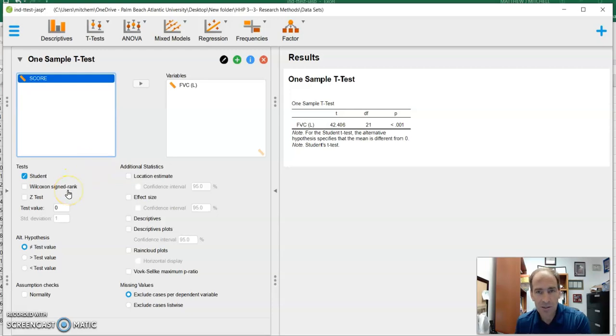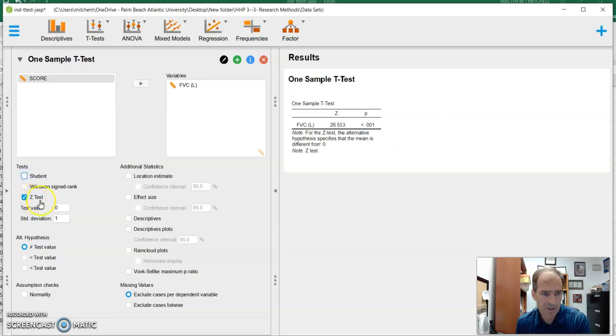Now, instead of just doing a typical t-test, though, we're going to do a z-test. So I'm going to make sure I have the z-test clicked on. And what it needs to know is, okay, fine, what is the test value? What's the mean of the population? And what's the standard deviation of the population? Well, we're going to say that for FVC, for the population we took this from, the mean is 6.5 liters with a standard deviation of 1.4. Again, we're going to assume that we know that.